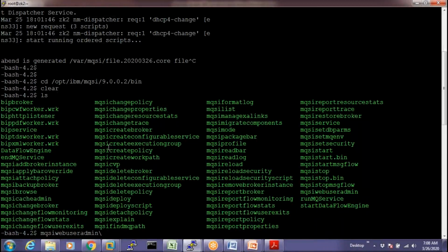Yeah, and the other thing, I think you said tomorrow you're going to see the certificate thing, SSL. Yeah, that's right. Tomorrow we're going to see the SSL.